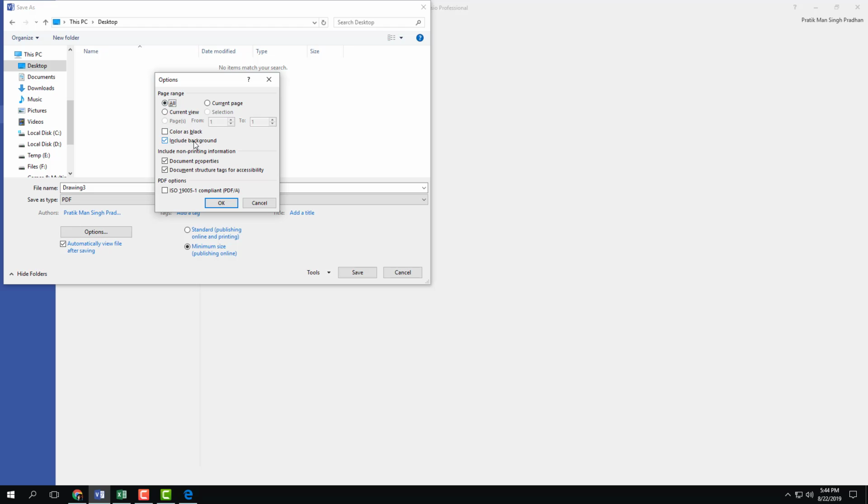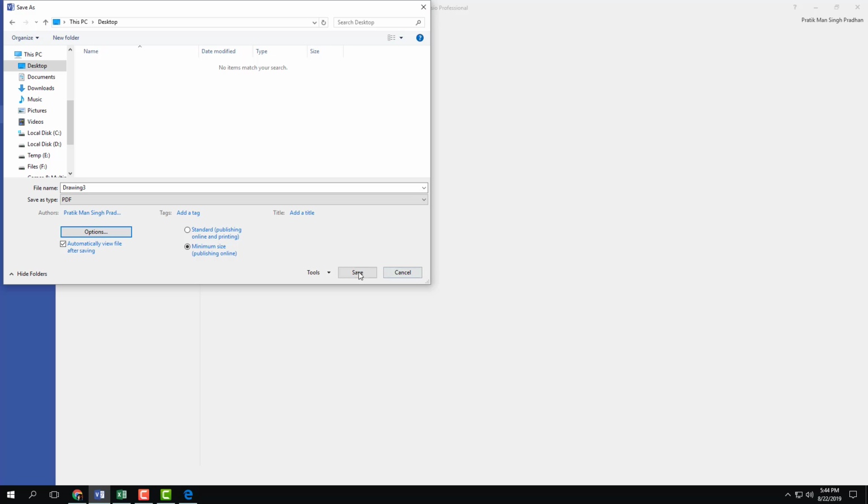So I'm going to select all, and I can also choose whether to include the background or not right here, and if I want to include document properties or structure tags. I can also enable the ISO for the PDF right here. So I'm just going to save that out, press OK, and save it out in my documents right here.